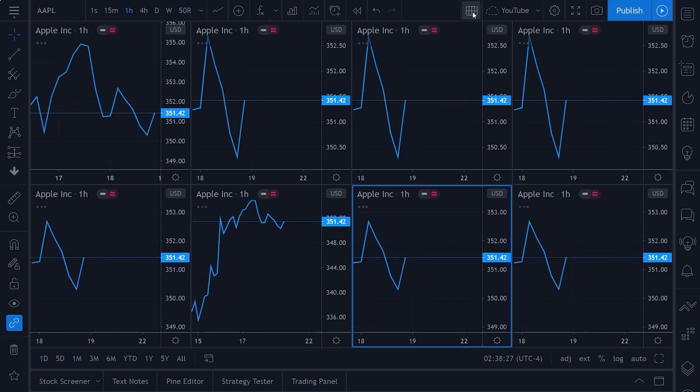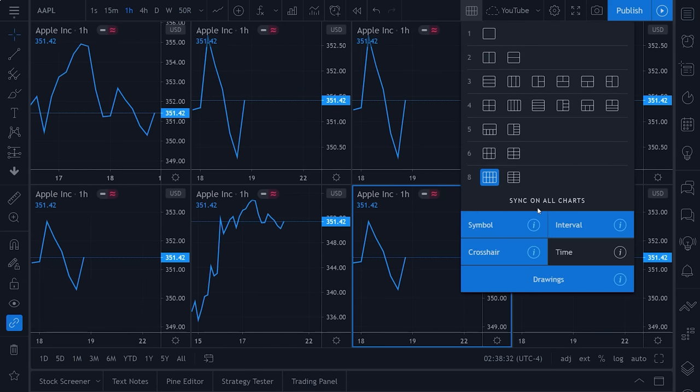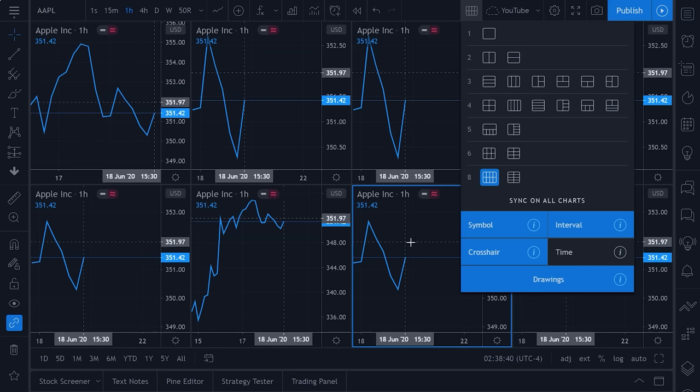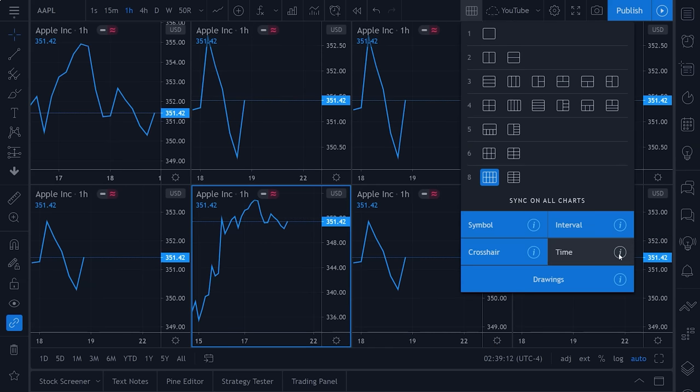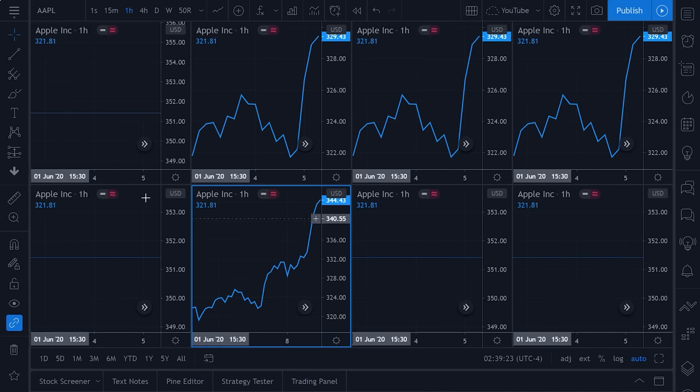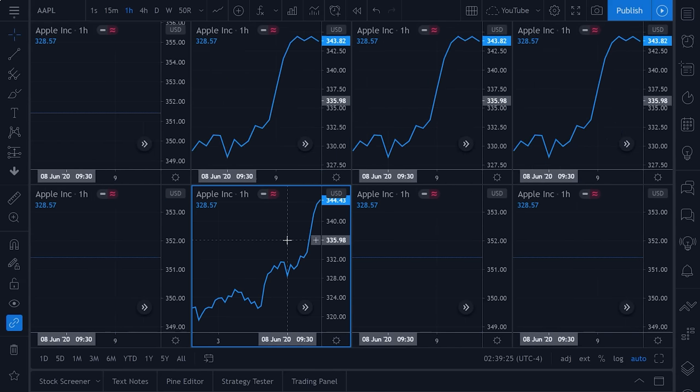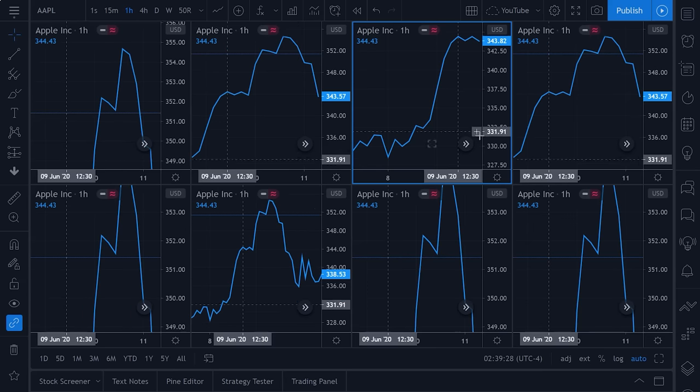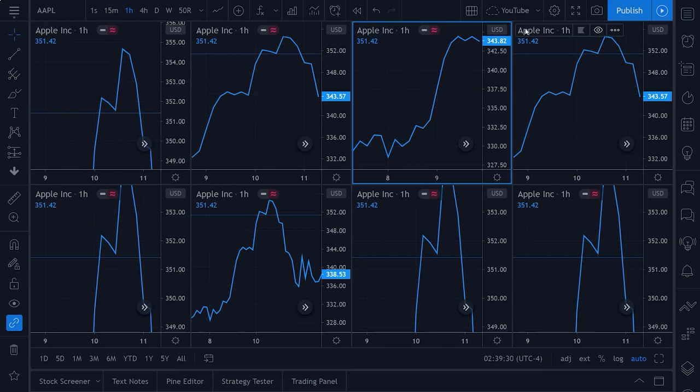So let's go back to 1 hour here. And you can also sync the crosshair. If I turn that off, then the crosshair will only show up on the chart that I'm hovering over. If I turn that on, it'll show up across all of them. You can sync the time of your chart so that when you click on a single chart, others get scrolled to the same point on the axis. So if I turn that on and I click here, you can see that whenever I click the mouse, all of my charts are scrolled to that location, which can be really helpful for analyzing multiple time frames.